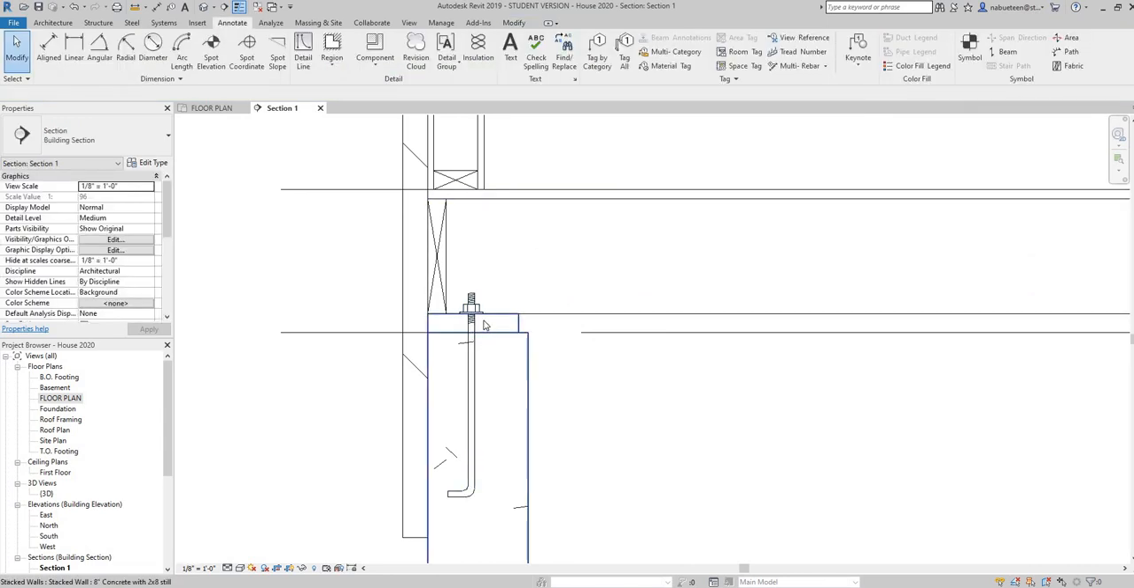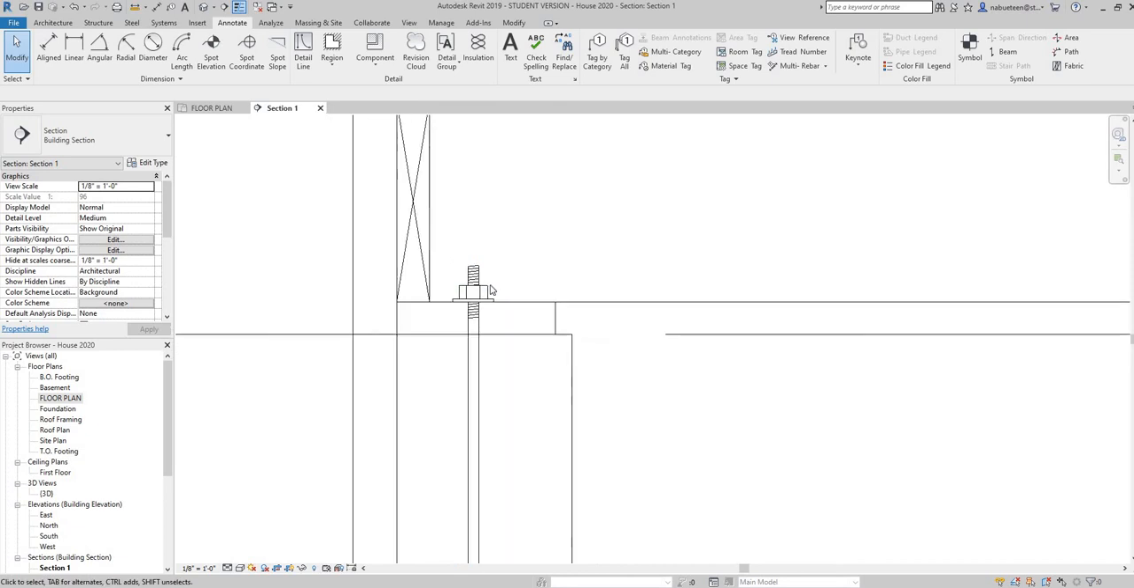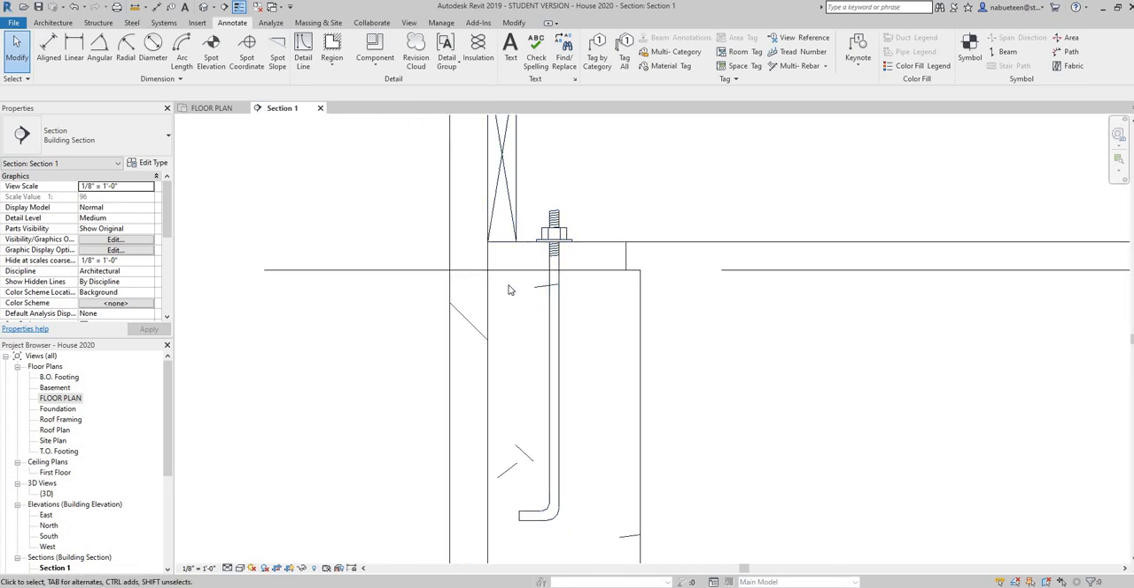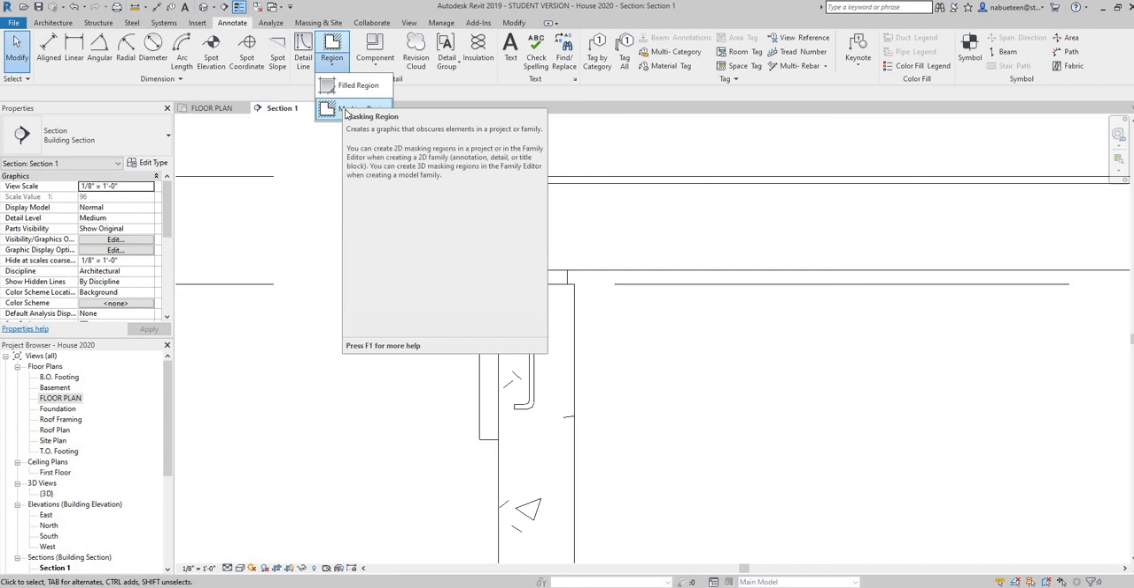But usually, as you can see, I should not be able to see this part in here, so I need to hide that. This applies to things that you want to hide, and the same trick applies to hatching. And that hatching is a region here. So under the detail, you have the region, and you have a masking region, which is what we're going to use for the anchor bolts. We're going to hide it, and if you keep your mouse on that part, it will show you. That's exactly what we want to do.